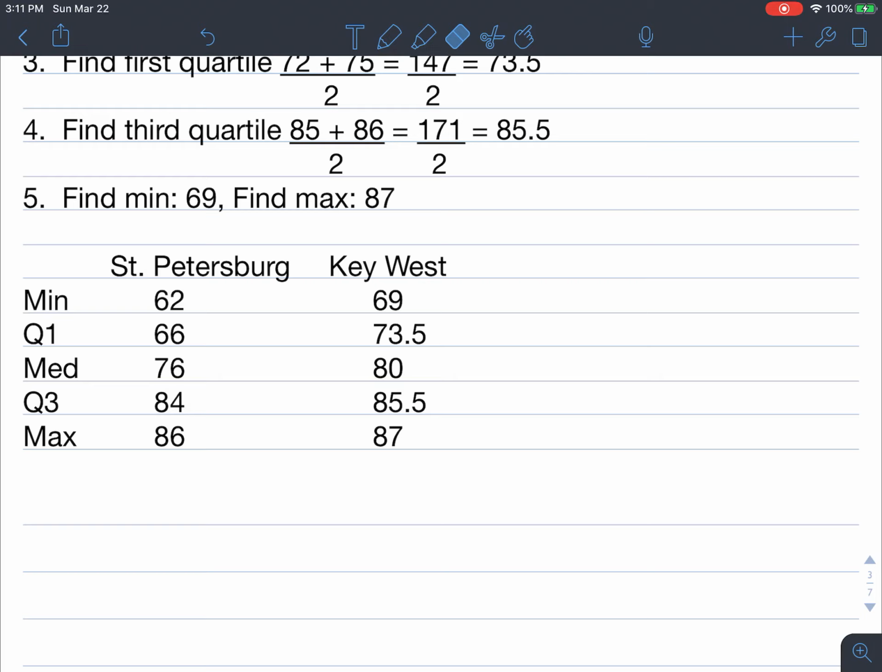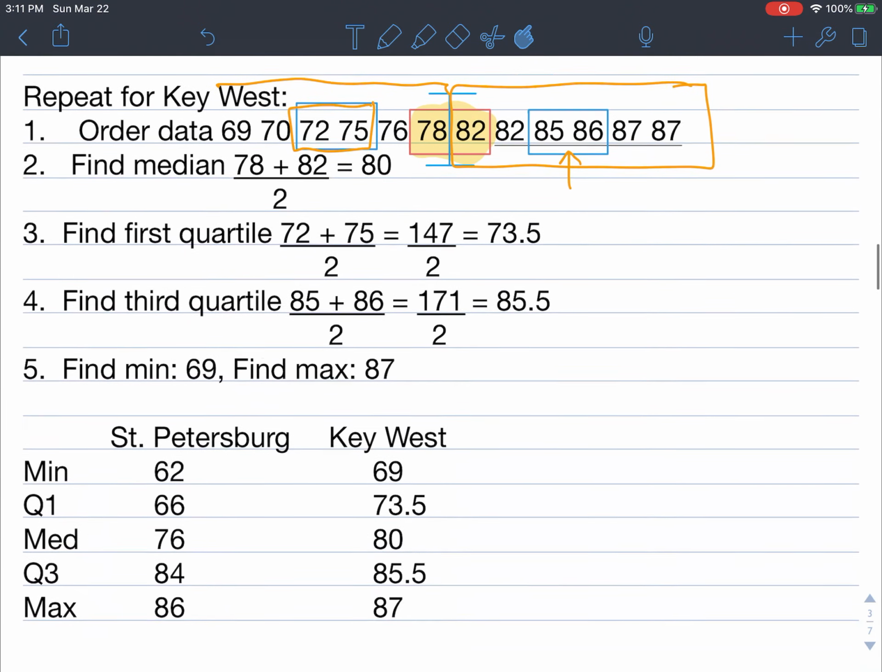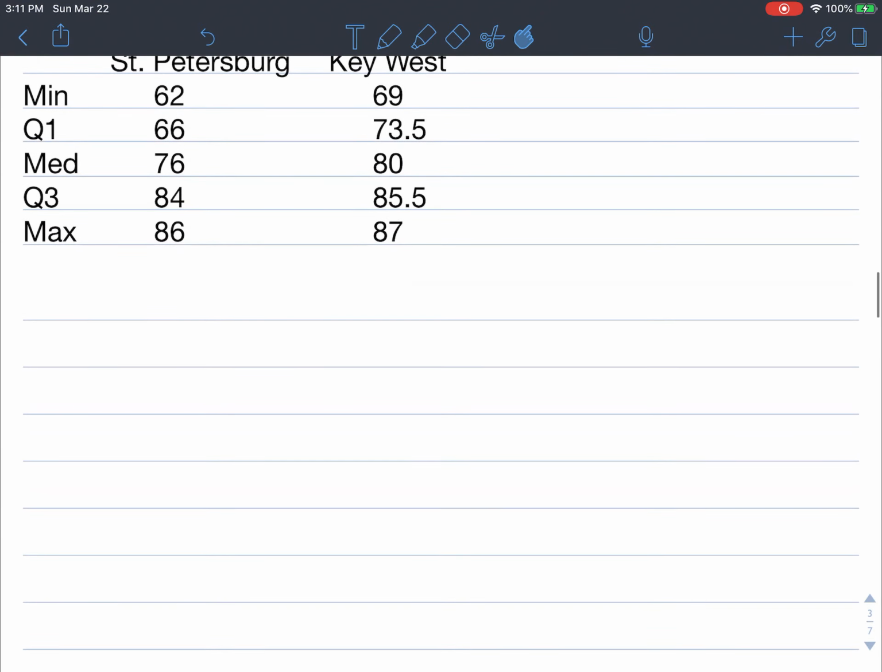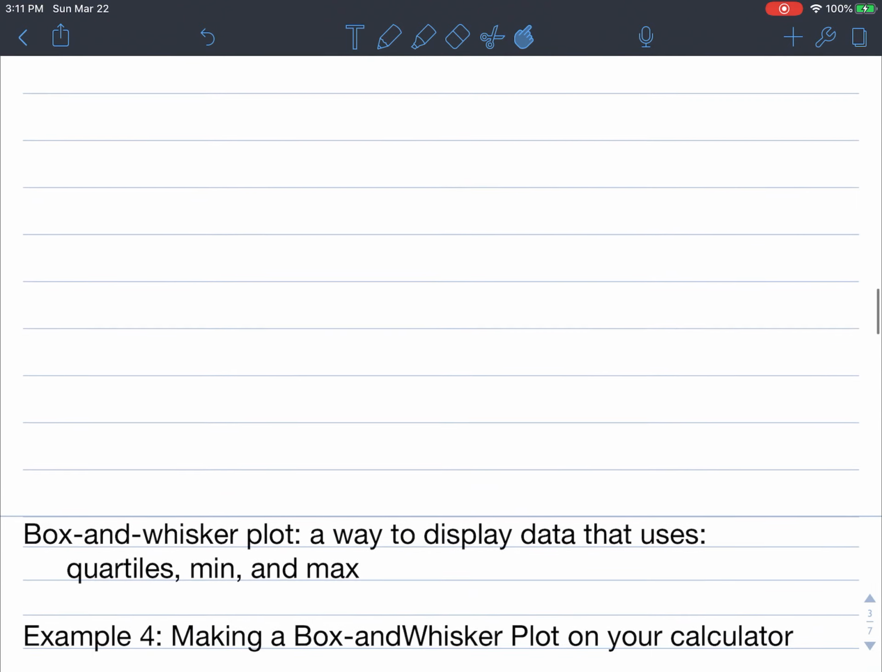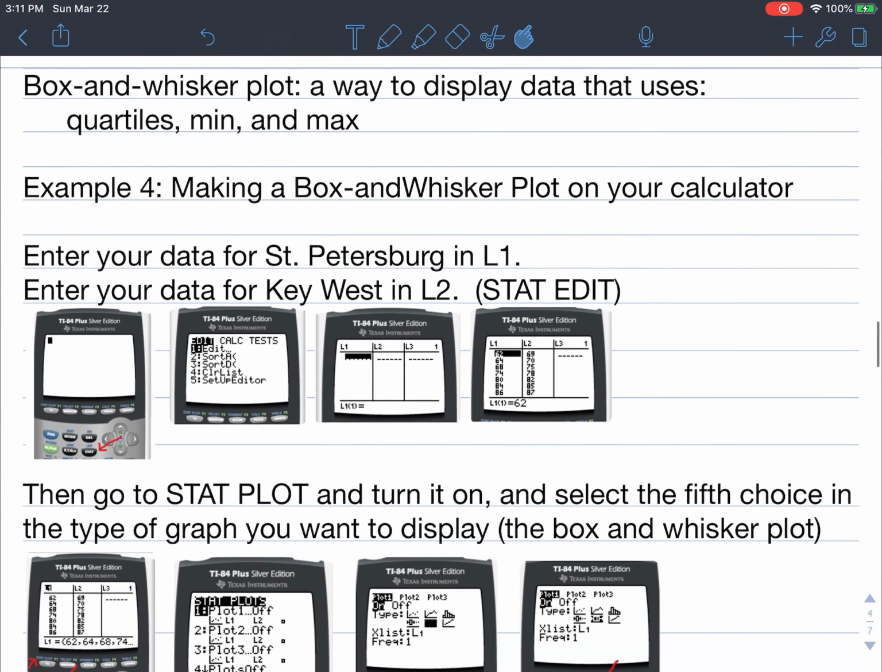Now, I guess I can look at these numbers and say Key West is always warmer or whatever. But what I'm going to show you now is how to take all this information and draw what's called a box and whisker plot. So this is where you're going to need your calculators. Look at that, I have pictures.